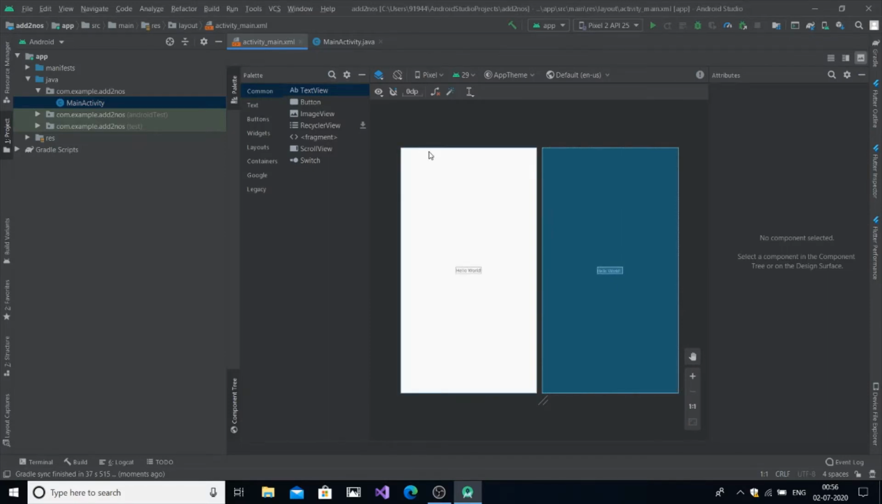So here's our design layout. We will delete this hello world. For our app, we are going to need two input text boxes, and we need a button, and a third one for displaying the sum of the two numbers. So now we are going to drag and drop them.